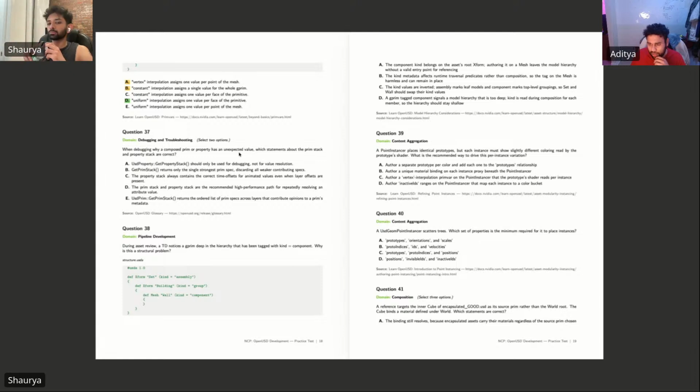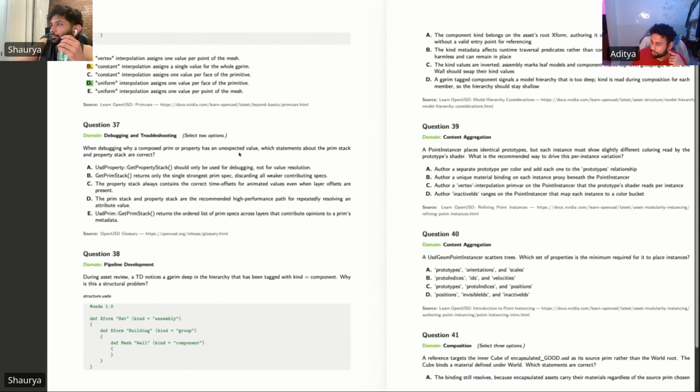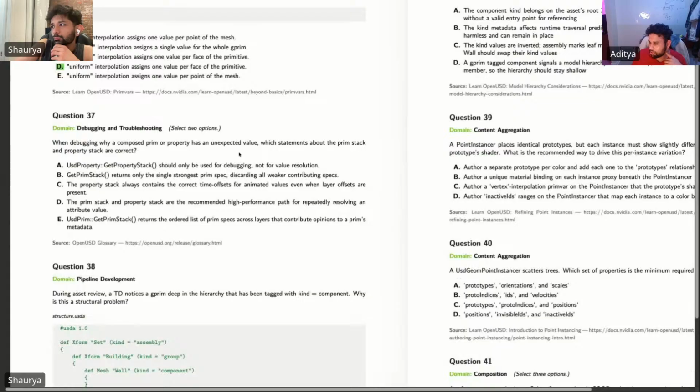Okay, when debugging why a property has an unexpected value, which statement about prim stack and property stack is correct? Viewer should only be used for debugging, not for value resolution. Get prim stack returns only the strongest prim spec. The property stack always contains the correct time offset for animated values. The prim stack and property stack are the recommended high performance path. USD prim get prim stack returns the ordered list of prim specs across the layers that contribute to a prim's metadata. I don't know. You should only use it for debugging, not for value resolution. I'm not sure.